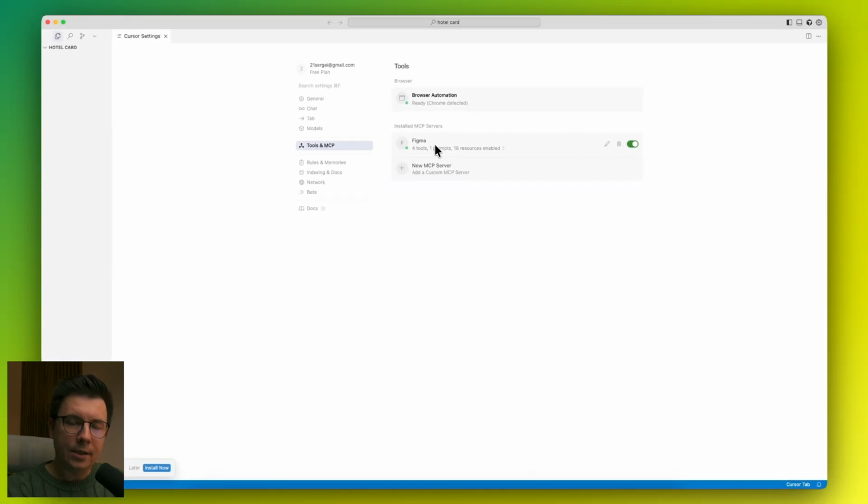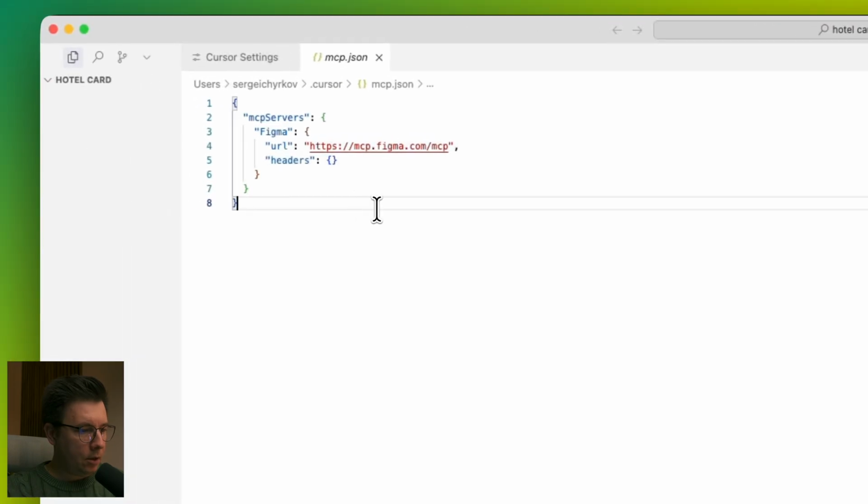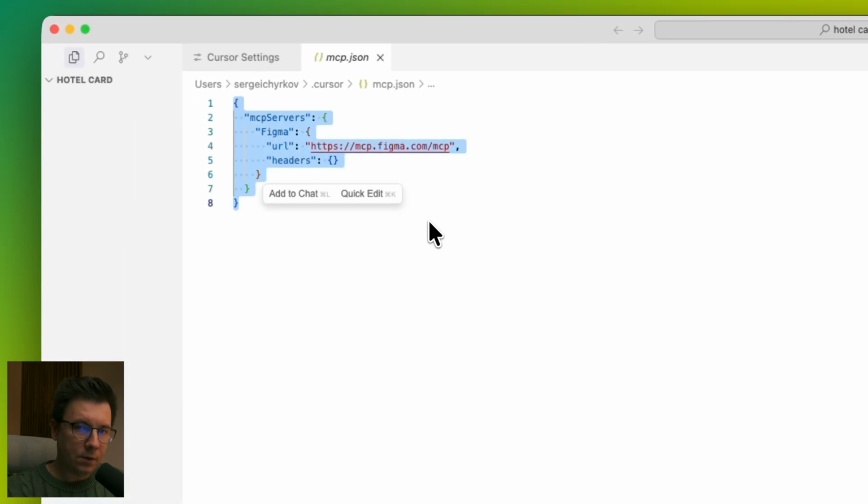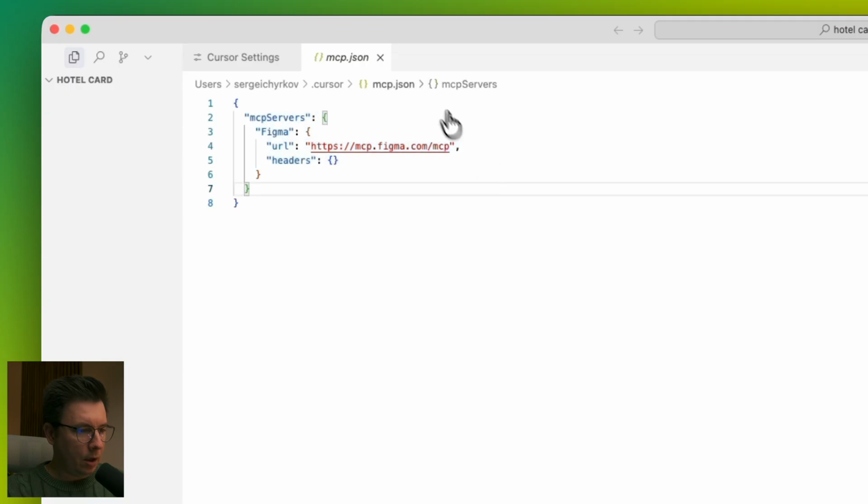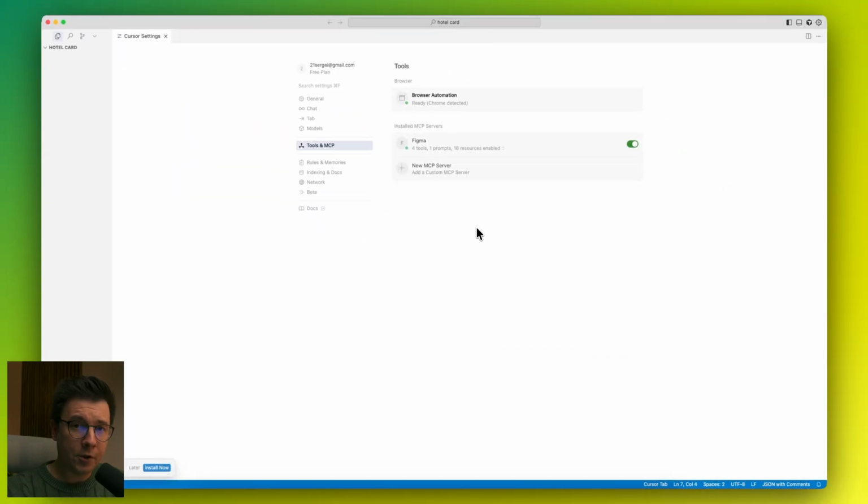Here I have already installed MCP server for Figma. But if you don't have that yet, you just click here, new MCP server. And you need to paste this code to this window in order to enable the MCP server, Figma MCP in Cursor. I will leave the link to a detailed tutorial and instructions how to do that, official from Figma, in the description, so you can just check it out and copy it from there.